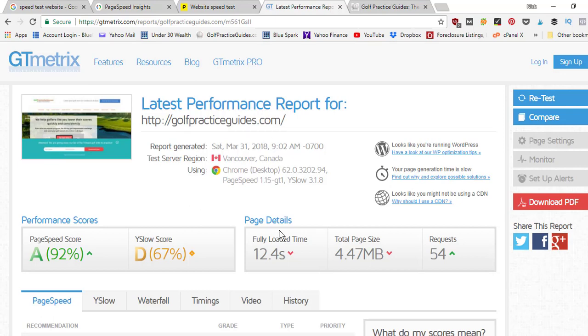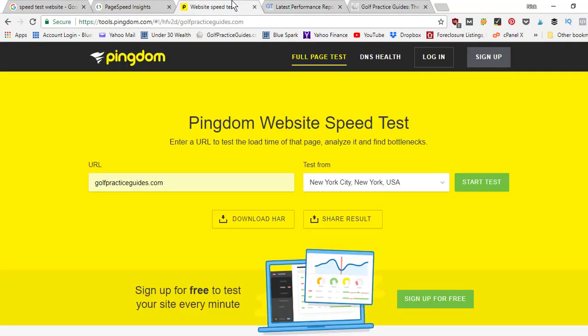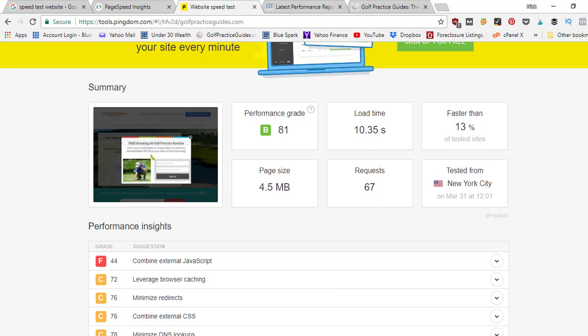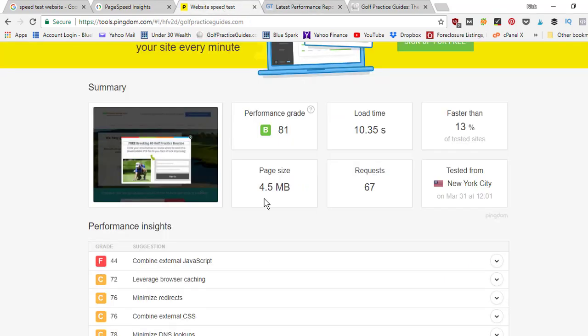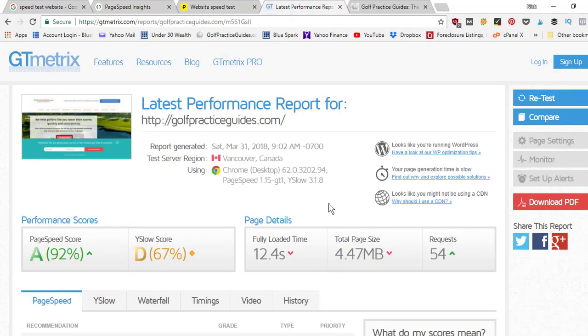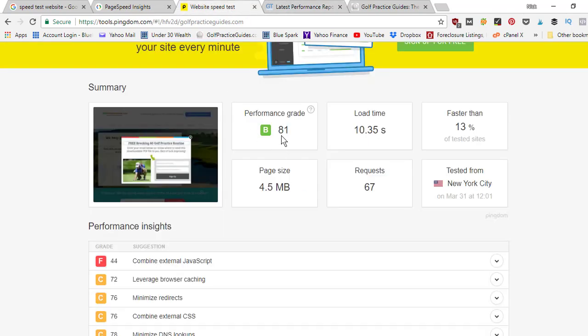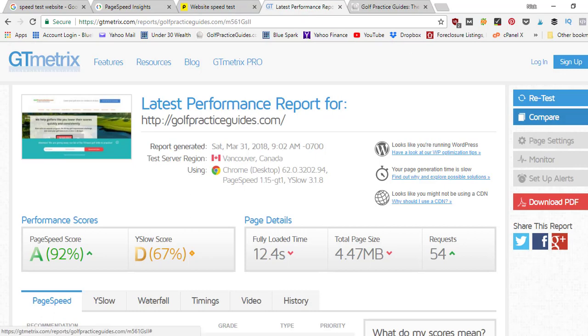So it's going to tell me similar. It's taking 12 seconds, where this one said it was taking 10.3. So this one's 12.4. So it's saying a couple seconds longer. Page size 4.47 is consistent with the 4.5. And then again, it gave me a page speed score of an A, where this one was giving me an 81, so a B. So that's not too bad.